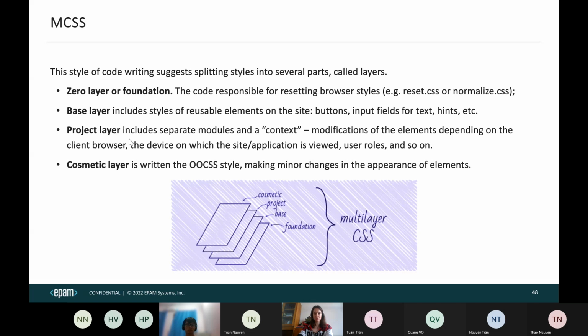Project layer, it includes modules and context. So we specify our styles depending on the client browser or the device that our users open our page with. And the cosmetic layer reuses the OOCSS style and some reusable classes.